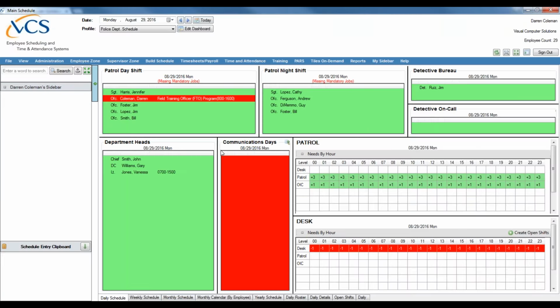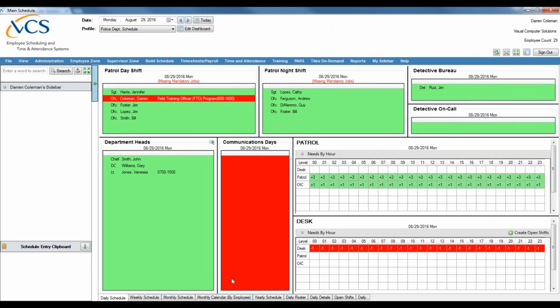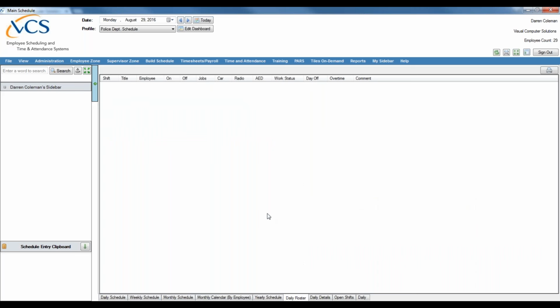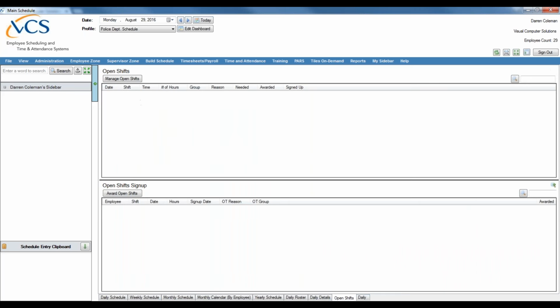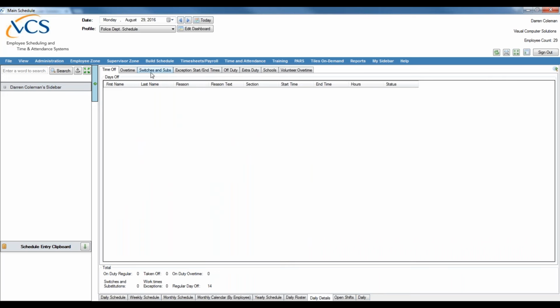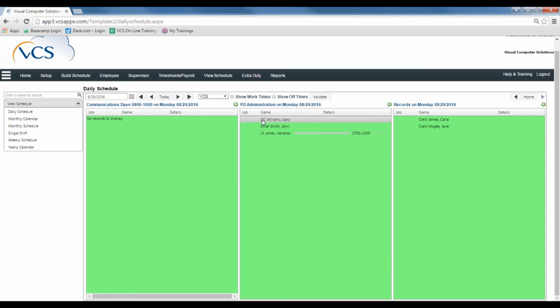So on the desktop, the dashboard is composed of a lot of things. You can add tiles, like a daily roster, open shifts, daily details, all kinds of things. I'm going to show you the basics today, how to put in a daily, weekly, monthly, and yearly schedule, because you at least need that, right? Everything else you can kind of play around with, and I'll show you how to do that. But on the web portal, it's really just how do we want the daily schedule to show up.